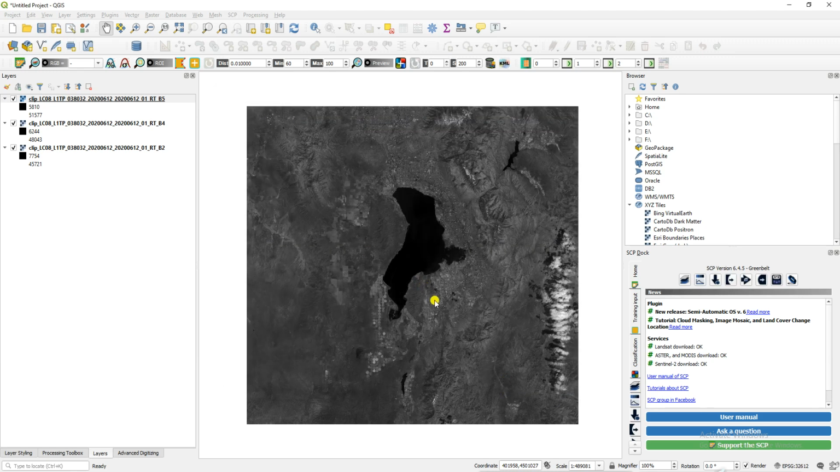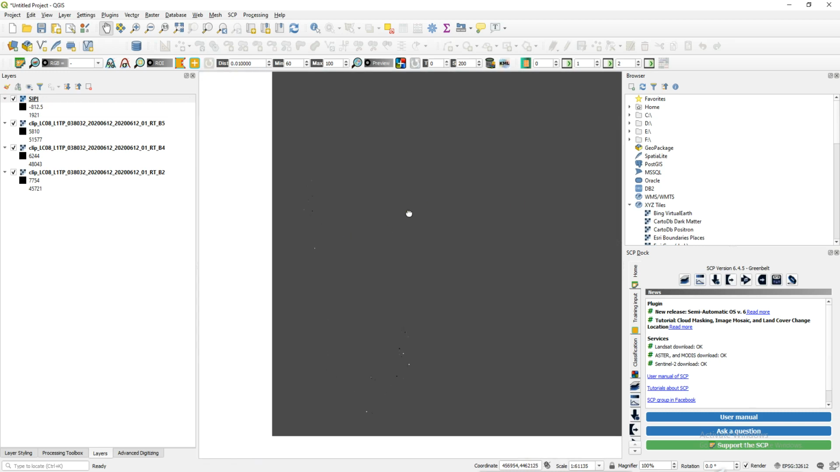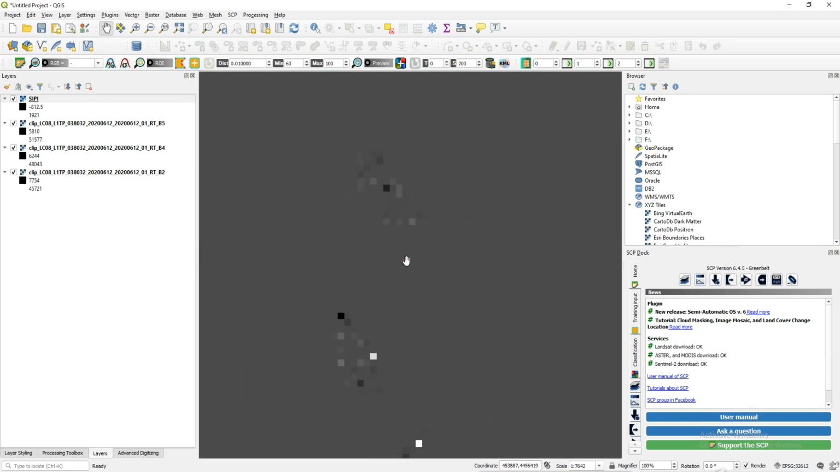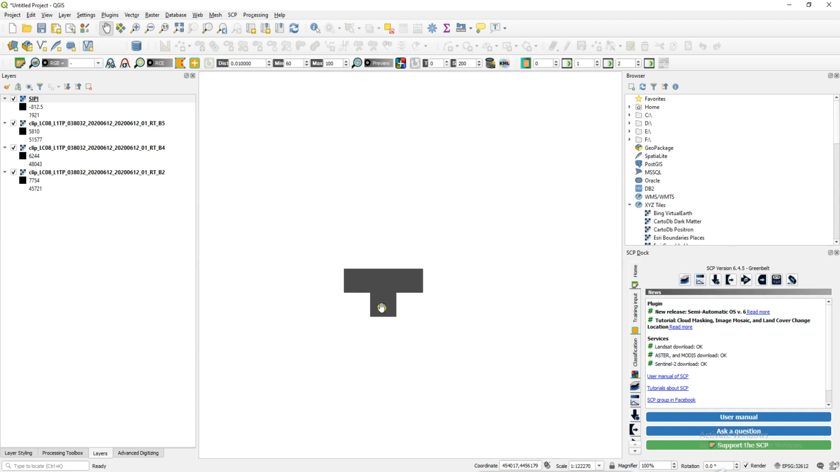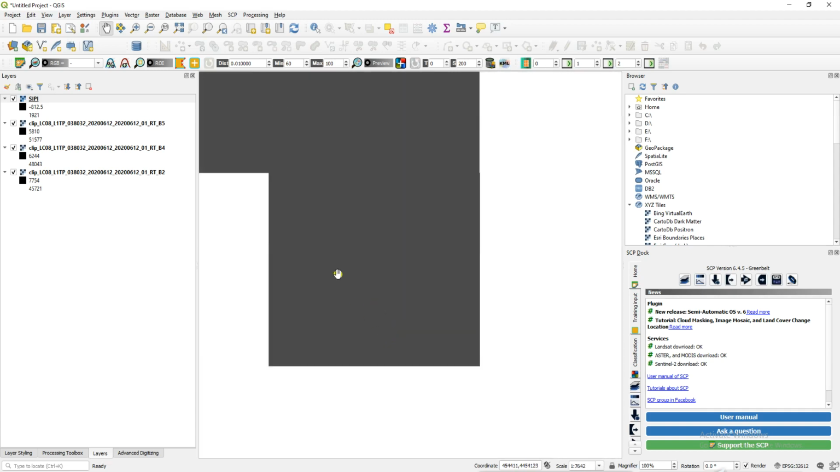The process is done. You couldn't see anything at first. You can see here some data looking like pixels. So you can find the Structure Insensitive Pigment Index here.